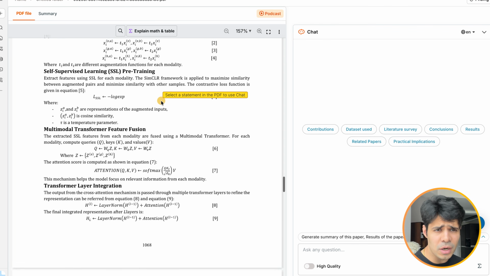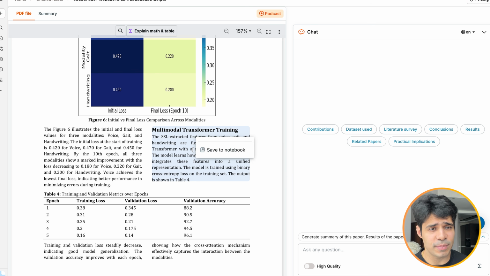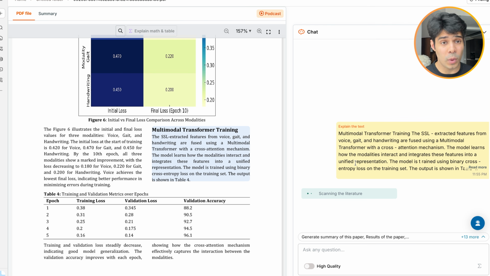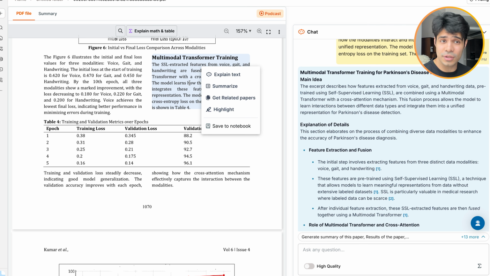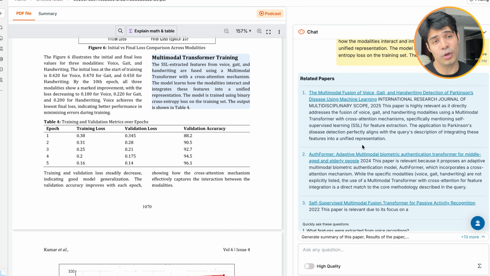If I don't understand a part of the paper, I can click on that portion and I can ask the AI over here in SciSpace to explain that text better. Once it explains, I can even ask it to get related papers and it gets me related works for that explanation as well. So I can basically go to other papers and do even more due diligence if I want.